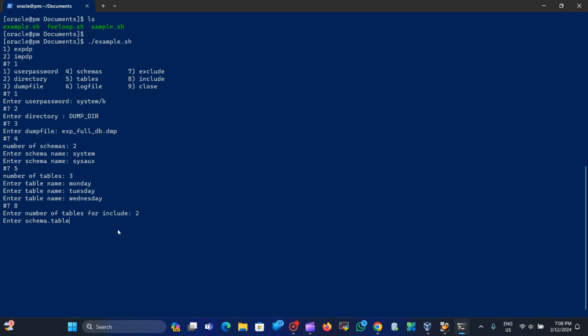Here we need to mention the format as schema.table. So the schema is system and the table is Monday, the second will be system.tuesday. That's it. Next, for example, we don't want to take statistics, so we will exclude statistics. For that we will use option number 7. It will give exclude equal to statistics. Include is done.